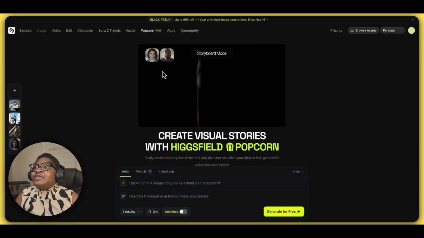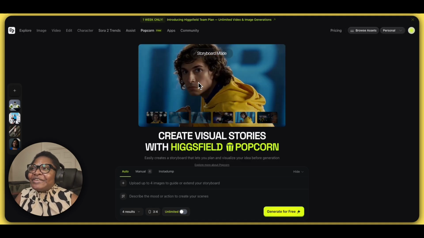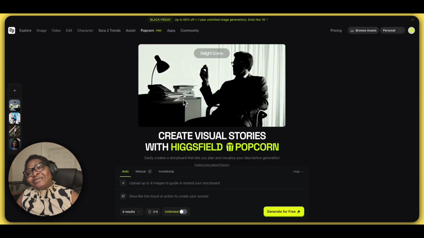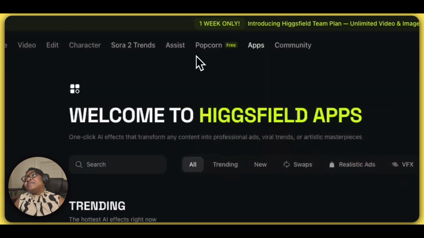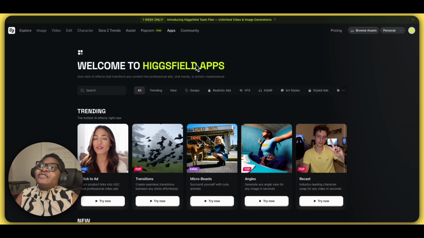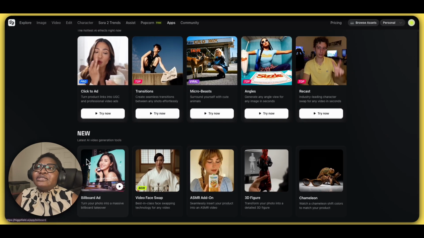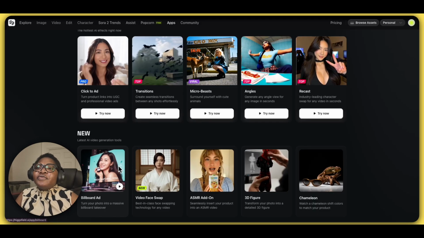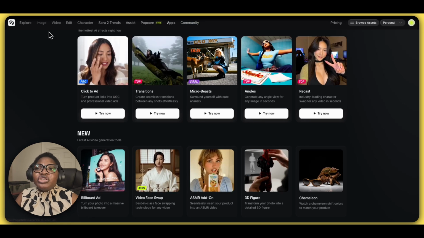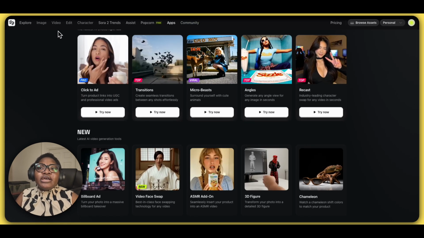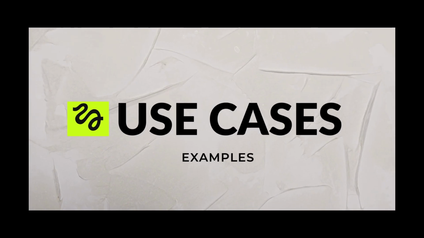And then if you go down here to character, you could do face swap, which I find so creative, like putting different faces on different character models. You could do character swap, you could do video swap, and then you could create a Soul ID. And then you have the Sora 2 trends, so there are a lot of trends going on. You have Popcorn, which is also very good, and it's a storyboarding model. So you could put in images and turn them into storyboards that can actually be made into a video.